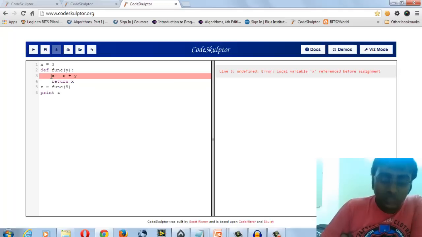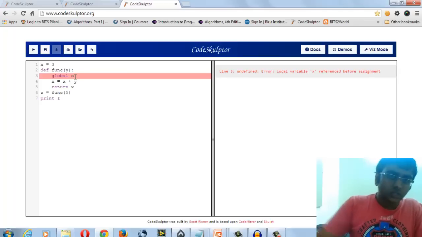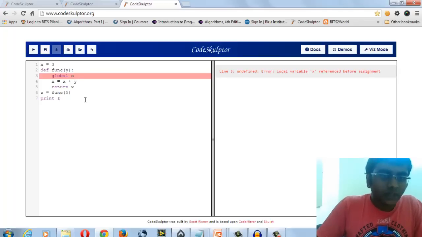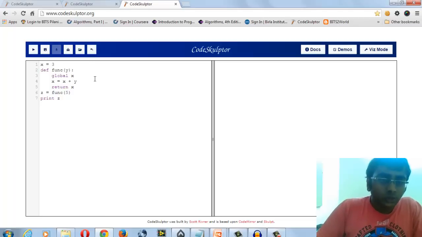So since I am changing the value of a global variable inside a function, therefore I need to first define x as global x. Now since I've defined global x, therefore it would make x a global variable, and then you can change the value whatsoever. So now if you try to run it, you get the value 8, and these are a few simple examples that will clear your doubts.